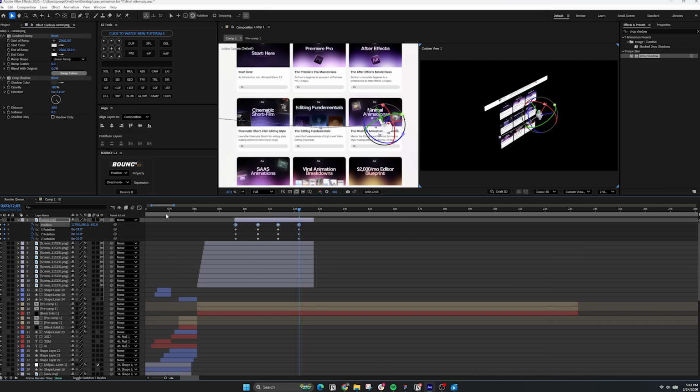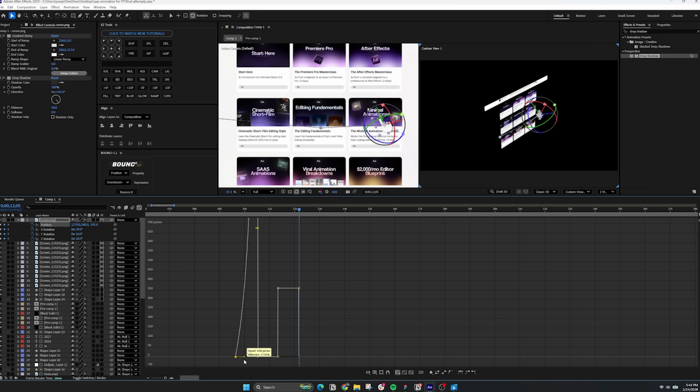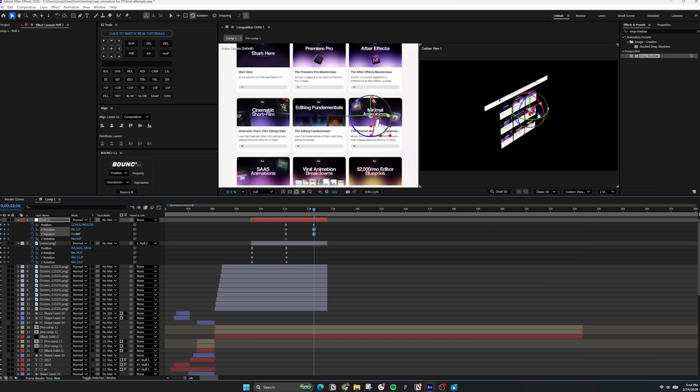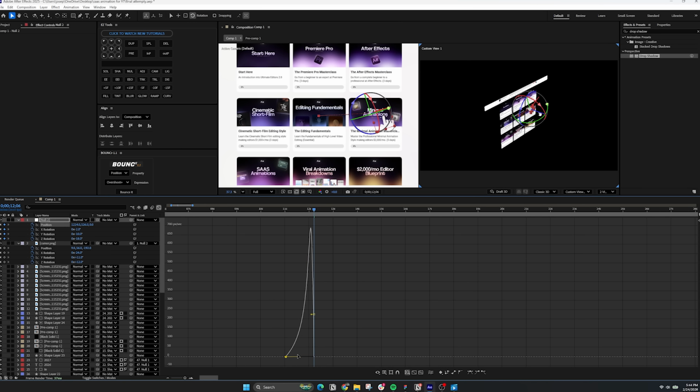Select the position keyframes and go into your speed graph, start it slow and end it slow. Now, create a new null object, enable the 3D and parent your cursor to it. Keyframe the position and all the rotations, move forward, move it to the right, and decrease the X, Y, and Z rotation. Select the position, go into the speed graph, start it slow and end it slow.